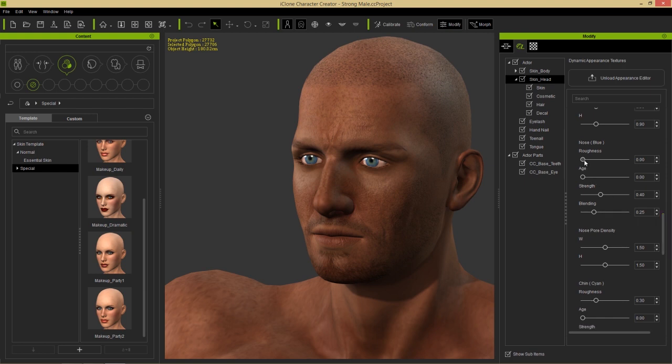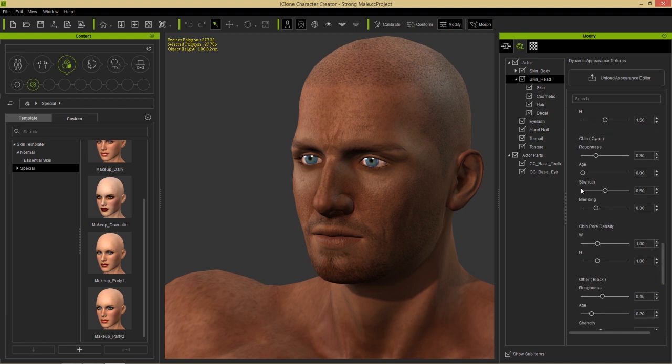And again, the nose: roughness, age. You can notice a slight difference on the nose. The strength is really when it comes into play. You can see right around the nasal area, it's changing. And then you can do the same thing for the chin. You can increase the age of the chin and the strength of that. Just notice it, and the roughness, and all those other values.